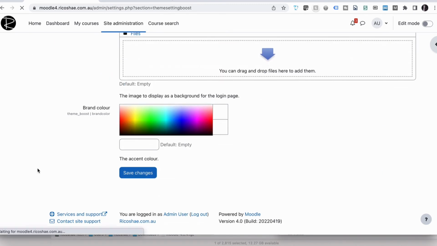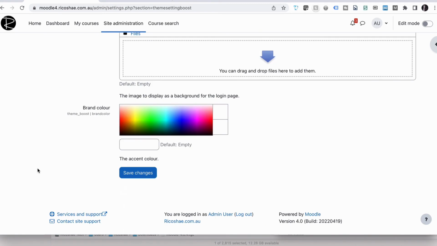Again, it may not appear straight away, so we'll just refresh. And now you can see it's stretched right across as far as it goes. At the moment anyway, as far as it goes. You may also want to add a background to that. So let's have a look at how we do that.